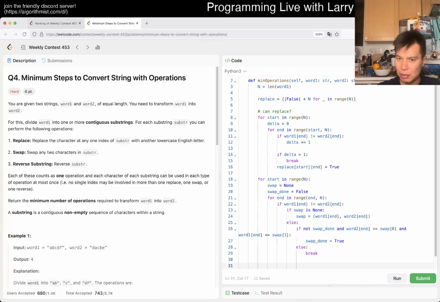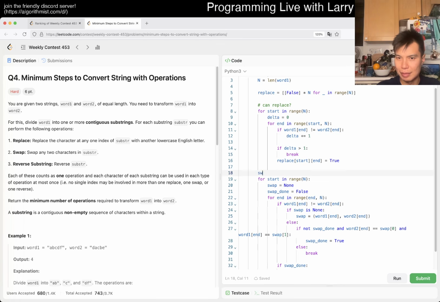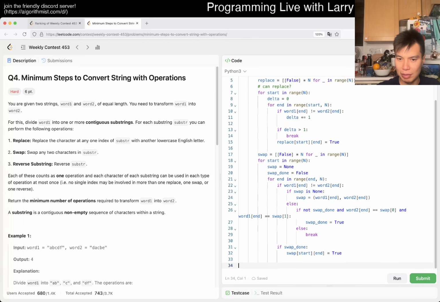Okay. Otherwise, yeah. Technically, I guess if you have a swap, then this is already replaced. So I don't know, but we can just write if swap done, then we can do swap start n is equal to true. Though I guess technically you can always, like, I don't know. Okay, so that's n squared, I think. Maybe I'm wrong, but I think it's roughly fine.